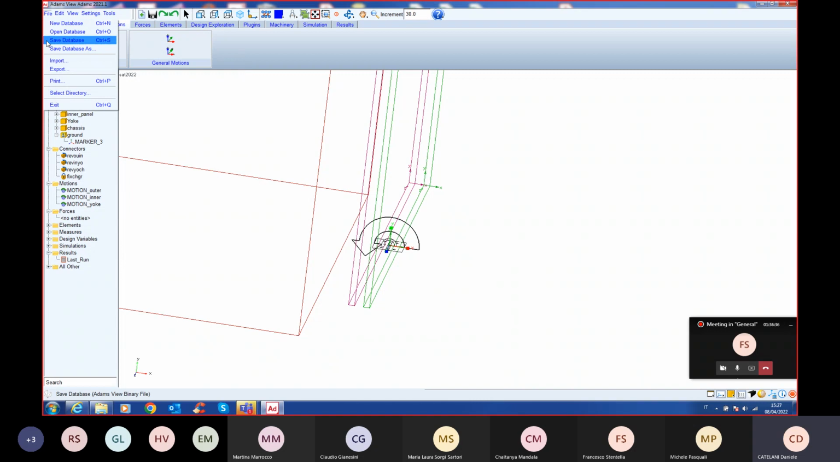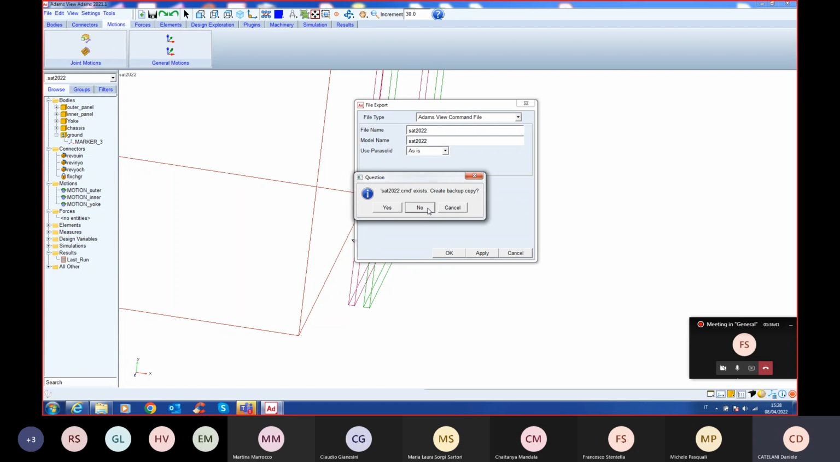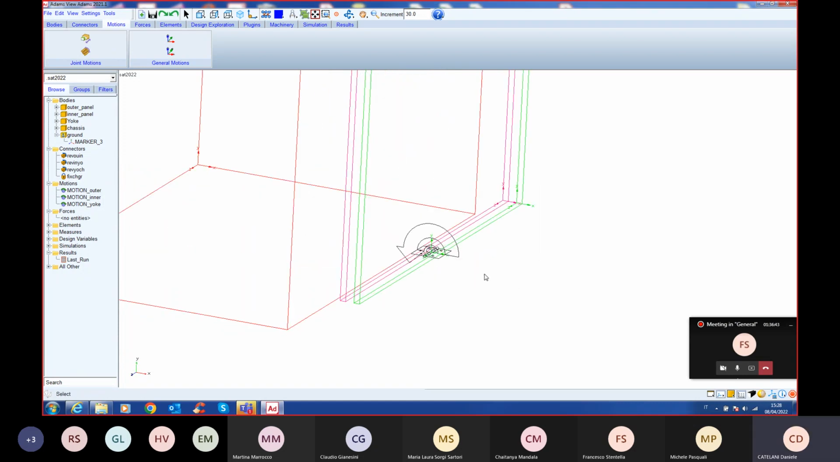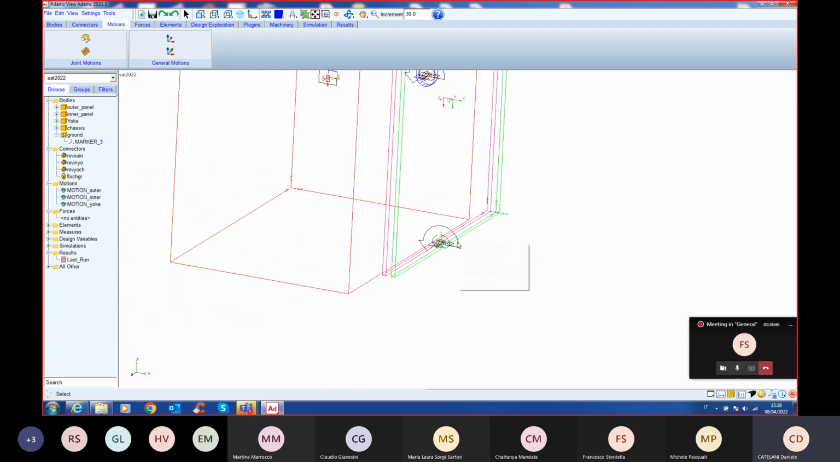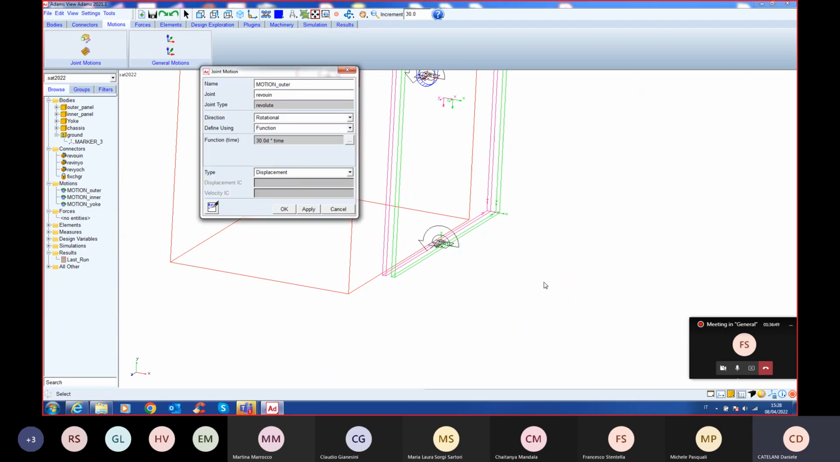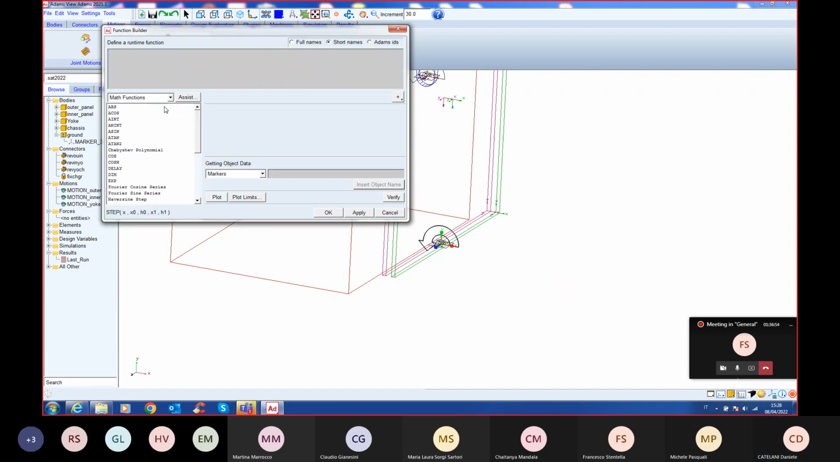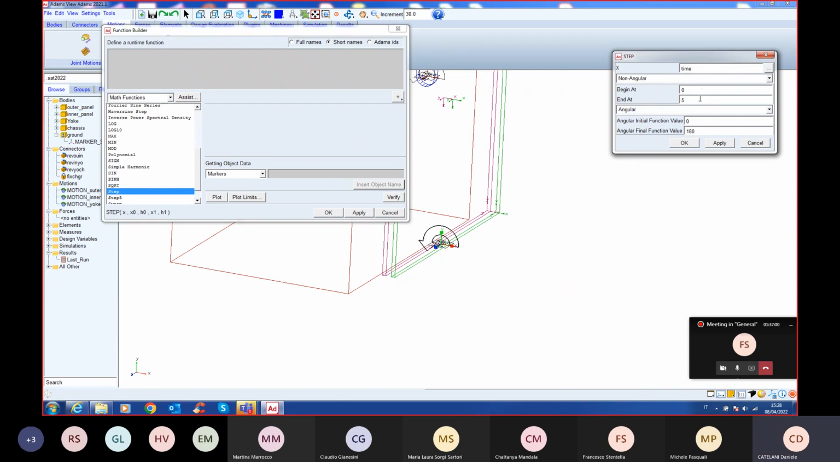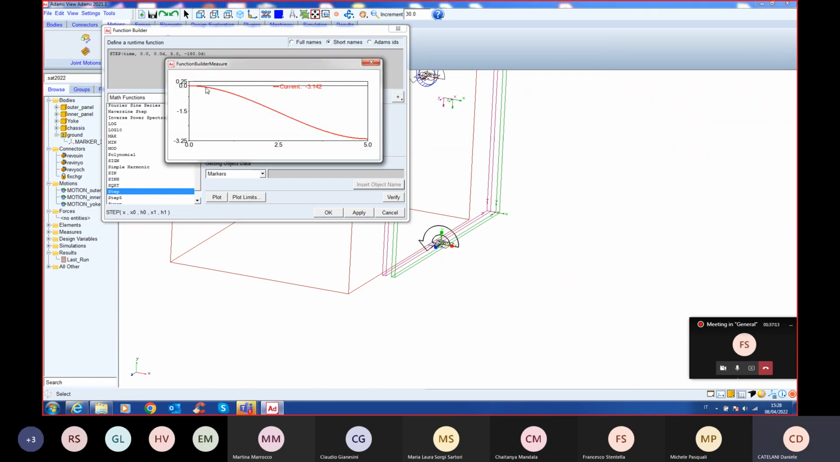And you can save the system, the body, the model, etc. Which is the motion law? Function, motion modify, function builder, step, time 0, 5, 0, minus 180 degrees, because it has to rotate in the clockwise direction in this way.